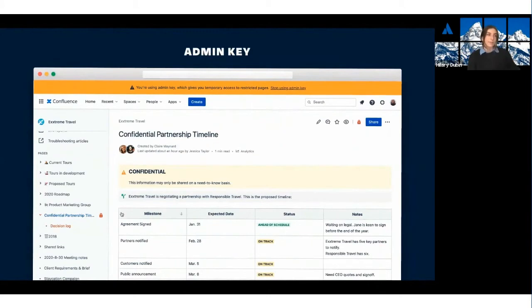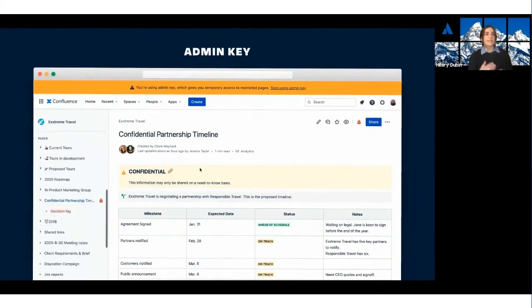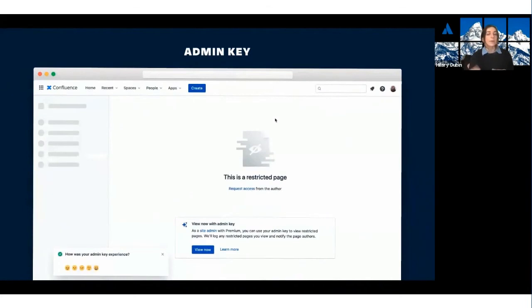Restricted pages appear over here in the page tree, so you can pinpoint issues in the hierarchy and easily grant access to entire groups of pages if need be. Admin Key is really great when someone leaves the company or when users accidentally lock down their content and they're not sure how to unlock it. So you can go in and make sure all of your employees have the right access that they need.